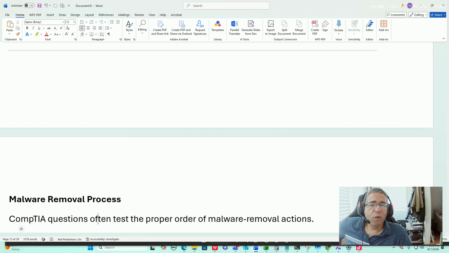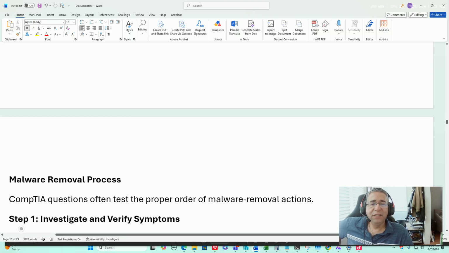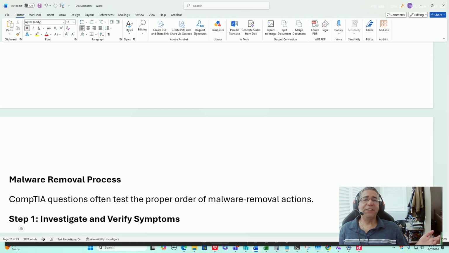CompTIA questions often test the proper order of malware removal actions. There are actually steps. The good thing about these steps is that they never change. For the Network Plus and the Security Plus, they're the same steps. They're no different than the A Plus. They don't change, so that's the good thing, because it scaffolds, to use a teaching term.